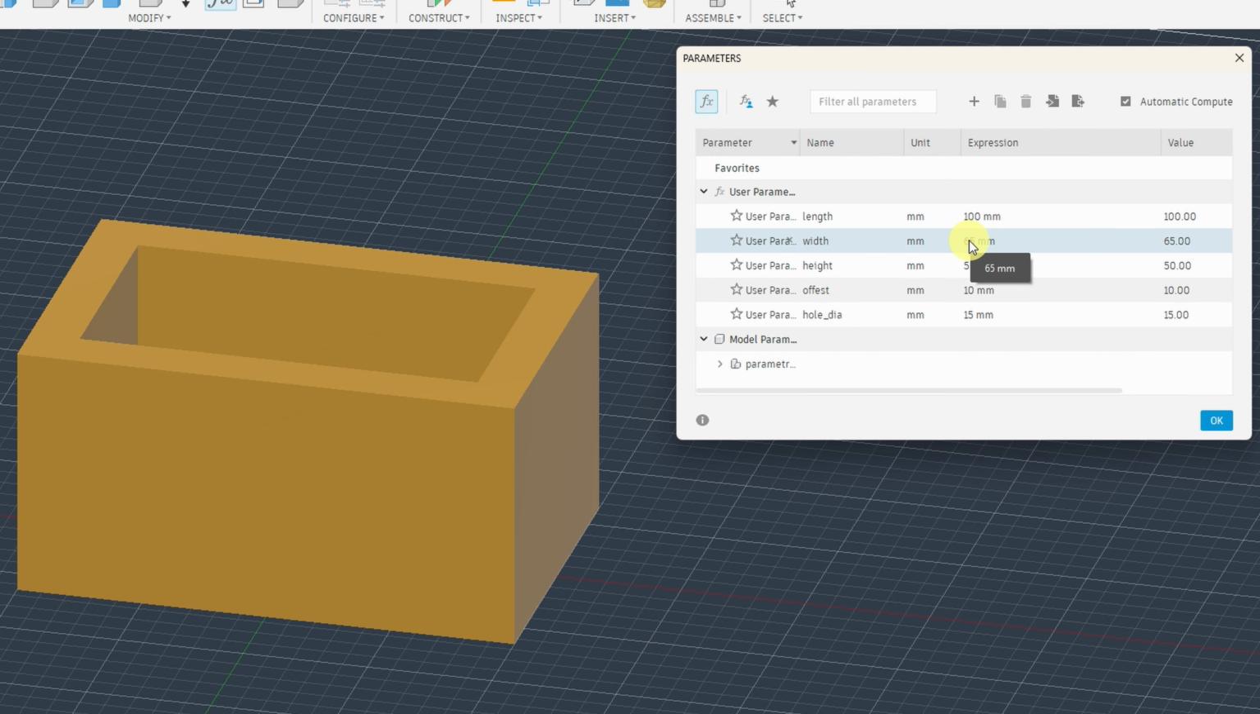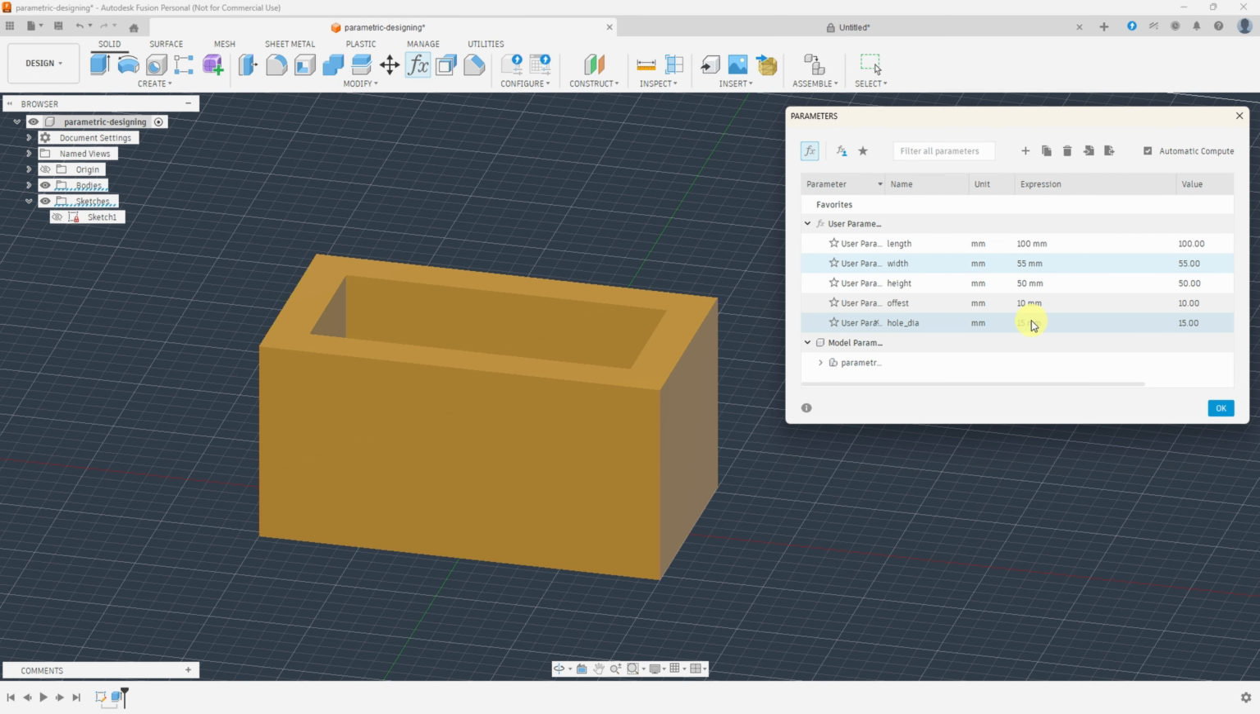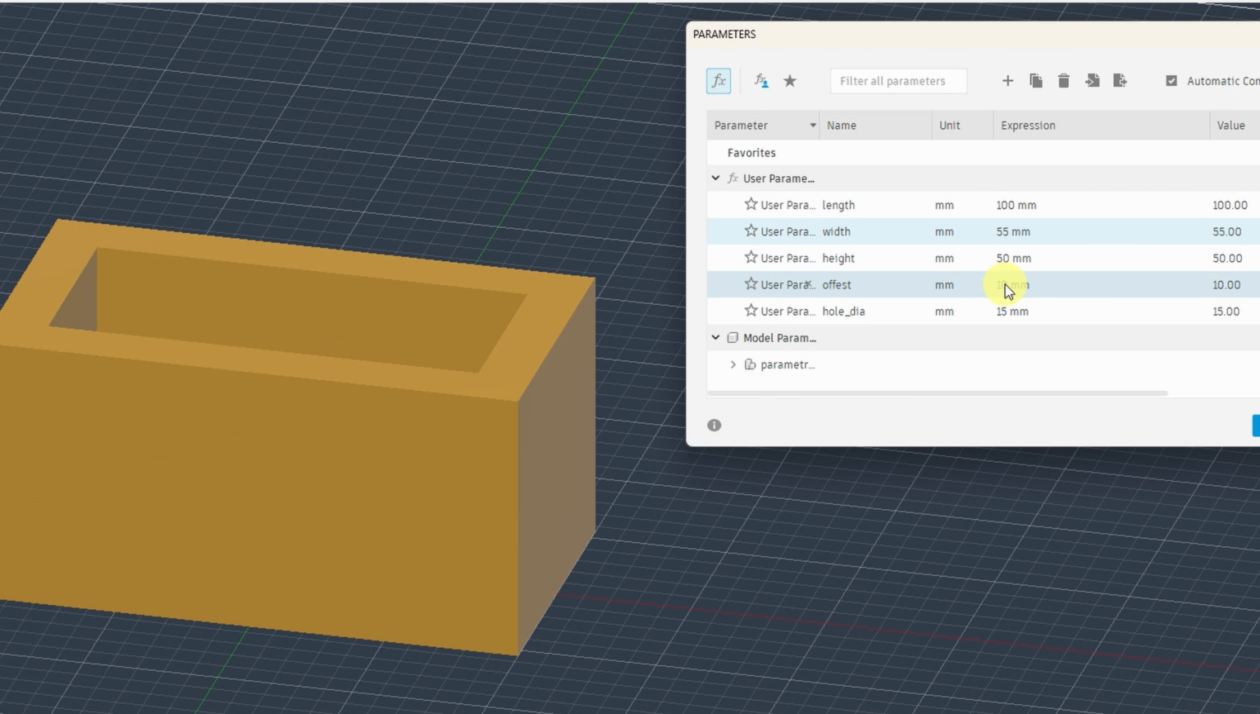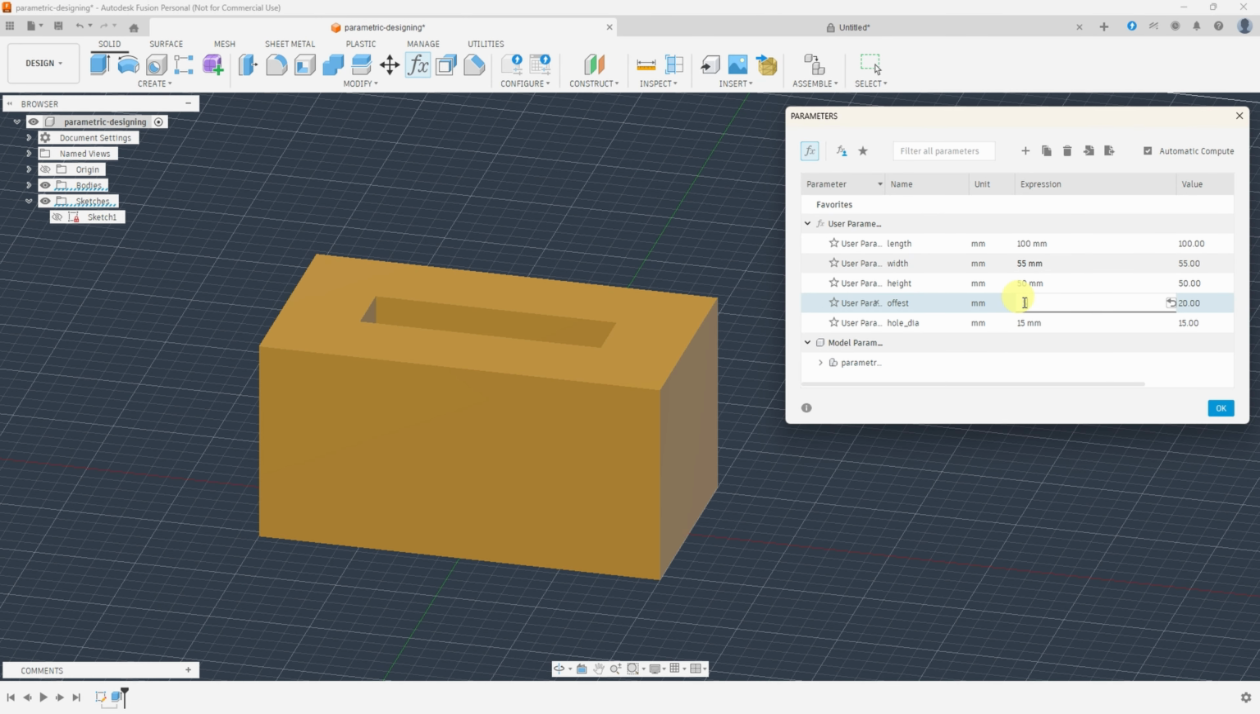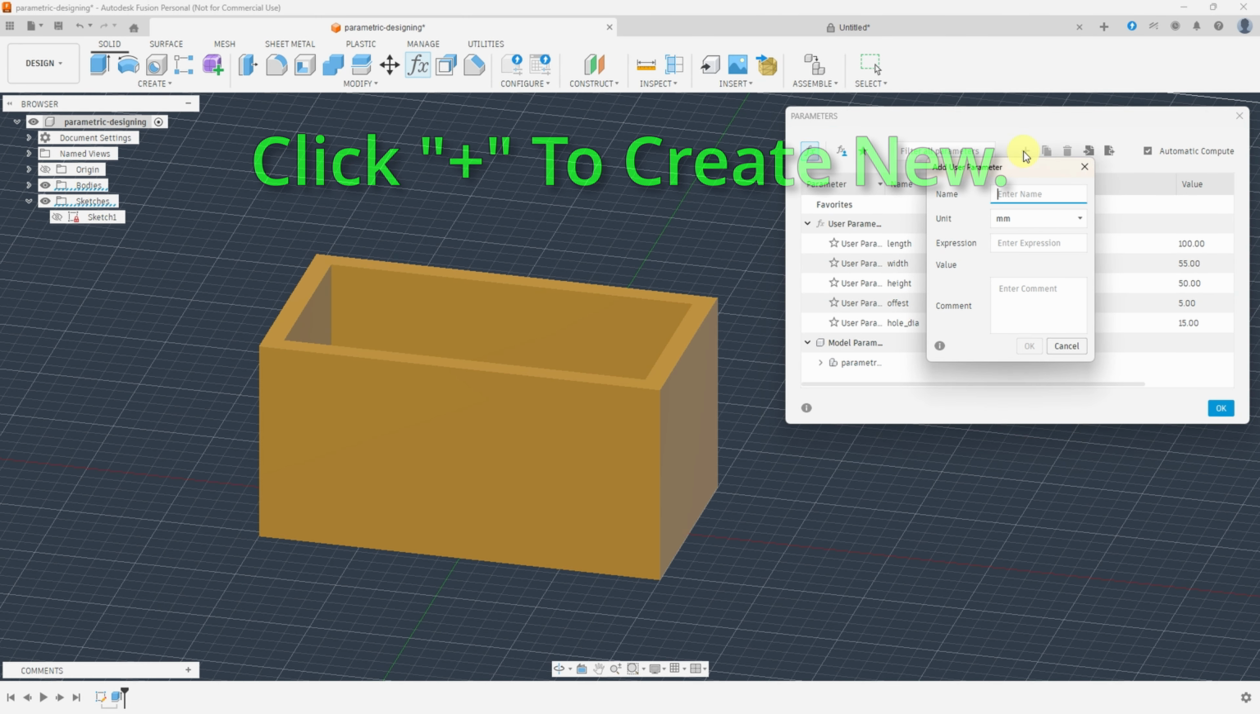It has all the parameters that you need for setting up your project. So if I want to make the width 55, I can change it from this box. Now I misspelled that one. Offset, we can make 20, we'll make it 5. Then to make a new one, you just click the plus sign.